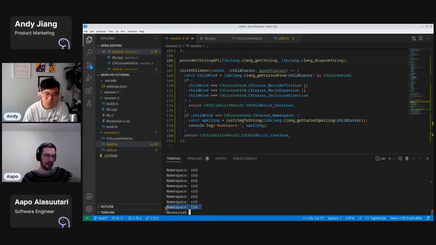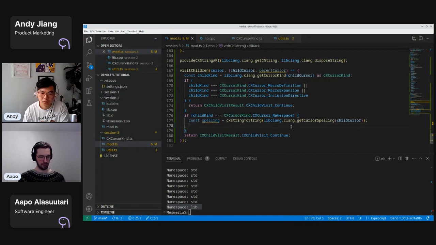But finally, at the end, we see the one that we want, lib. This is our namespace in the libcpp. So we can do, of course, an if on it. If the spelling is lib, then let's do something fun with it.